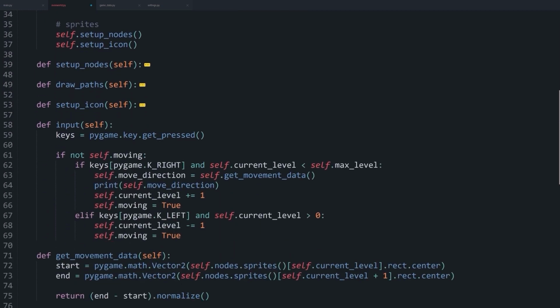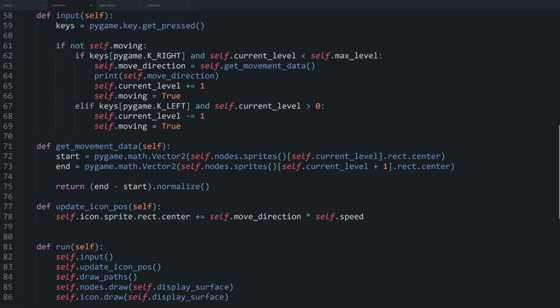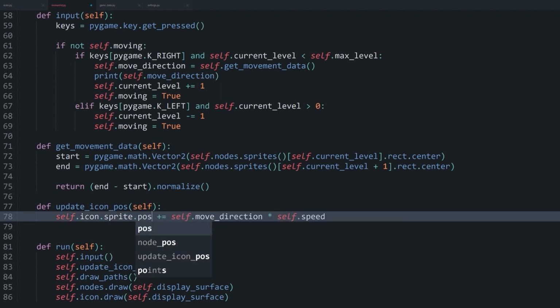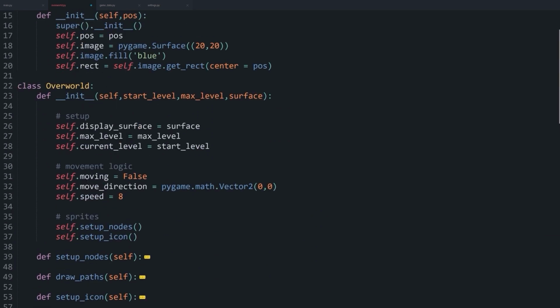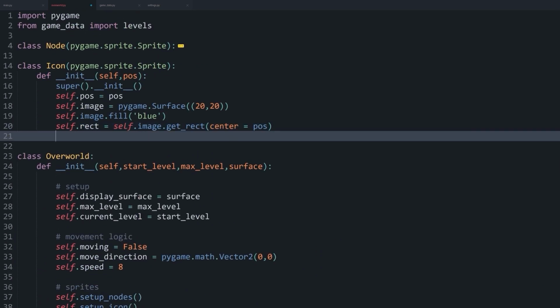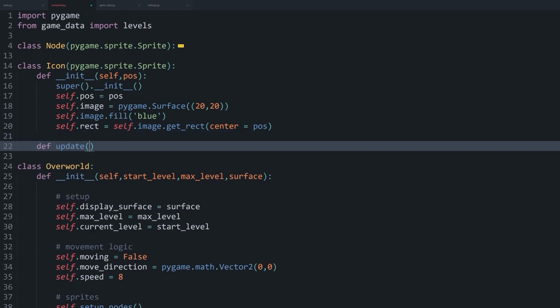But then when we do this part here, so when we update the icon position, we are not moving the center of the rectangle. Instead, we are only updating this position. And since this pos is not used as a rectangle, this could perfectly fine be 2 doubles. So this way, we already have the right position. And now, all we have to do, in the icon, we have to call an update method. It needs self and nothing else.